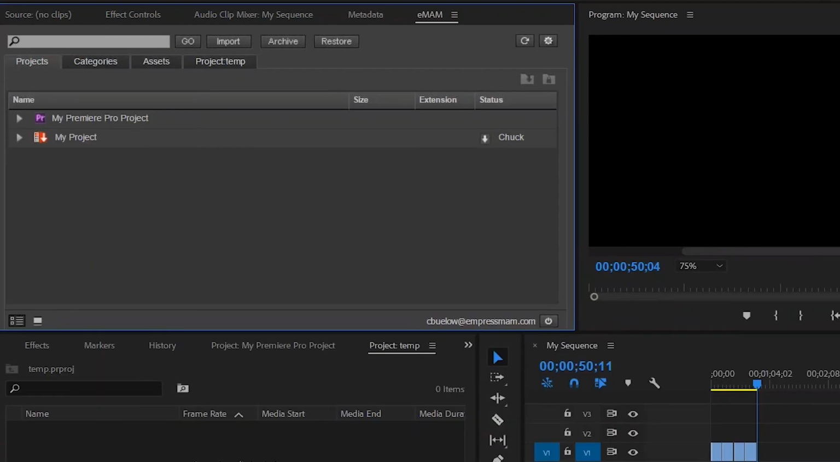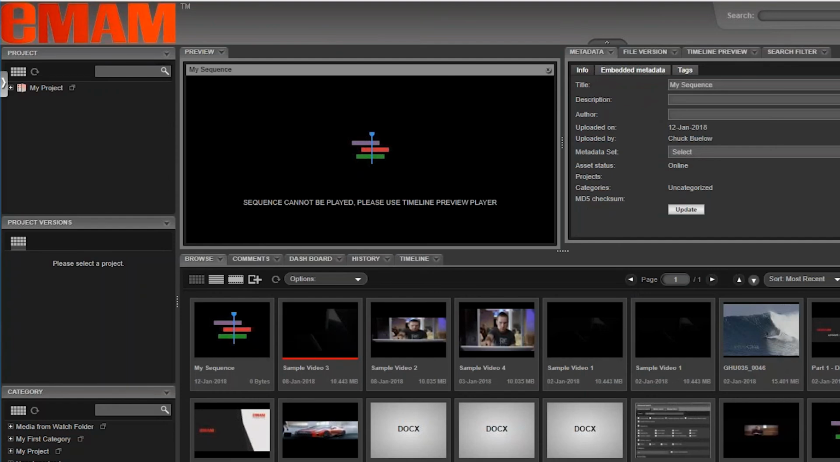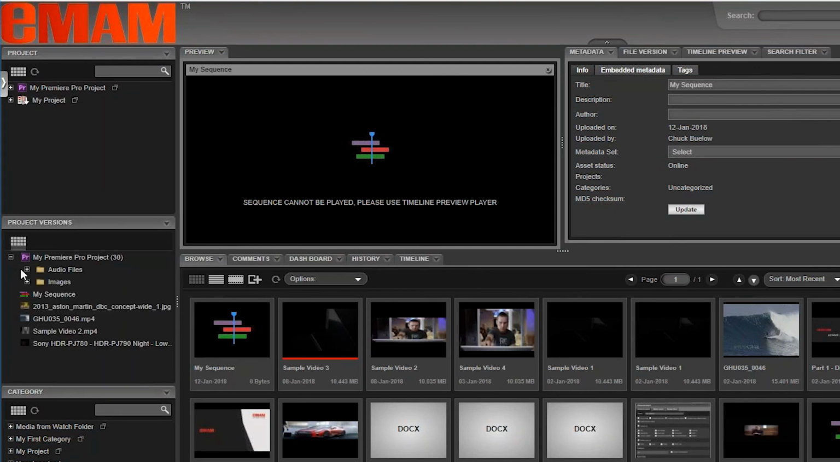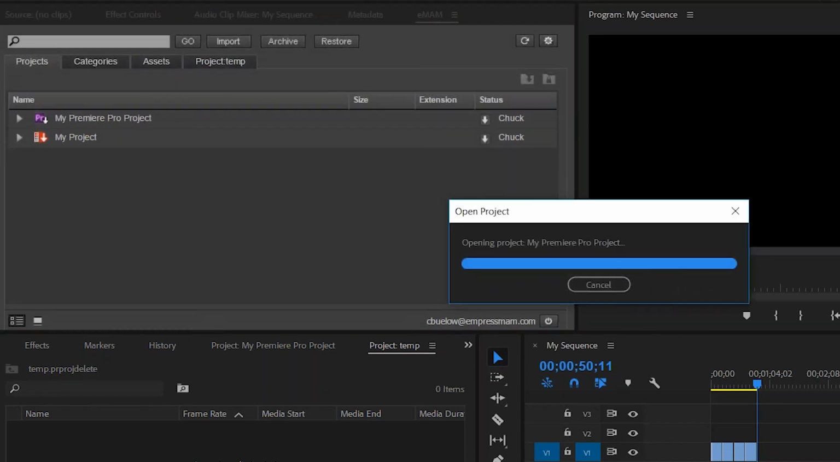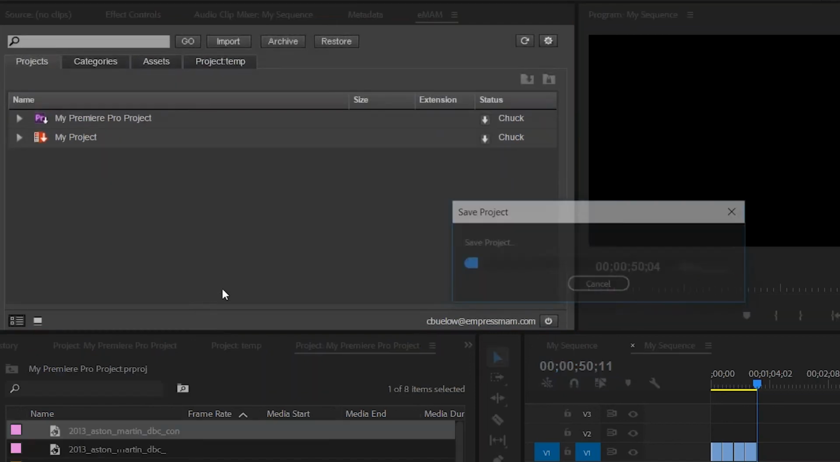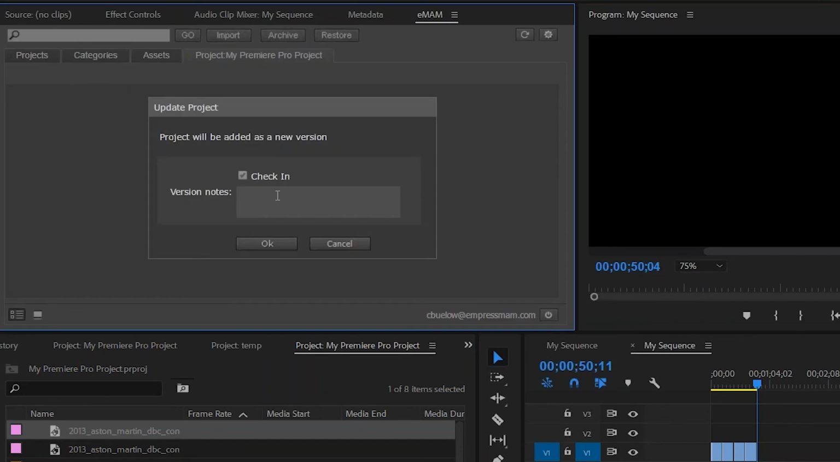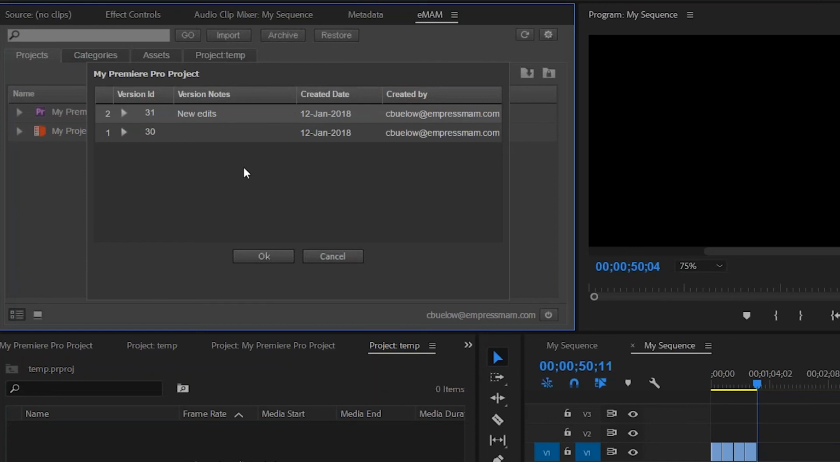Moving over to the eMAM user interface, you will now see the new project with the Premiere logo next to it. In the Project Version widget, you will see the same project with the Premiere project as the first version. Premiere editors can now use the panel to open a project and then select the version they want to edit with. Each time they export a project back to eMAM, they will be asked to add a version note. eMAM will continue to add and manage each version saved.